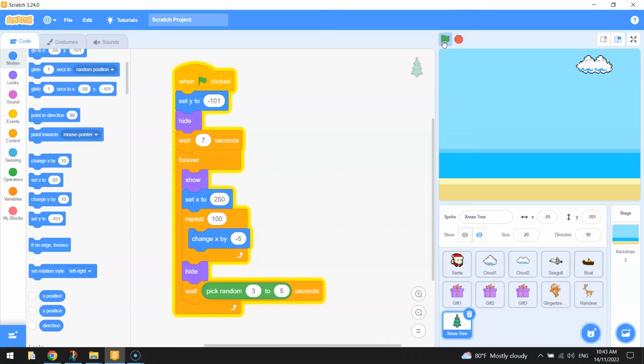Alright, so if we wait 7 seconds, we should see our Christmas tree come out. Here he is. Our reindeer. So all the presents working, all our enemies or obstacles are working. I think we've got everything flying across the screen quite nicely.